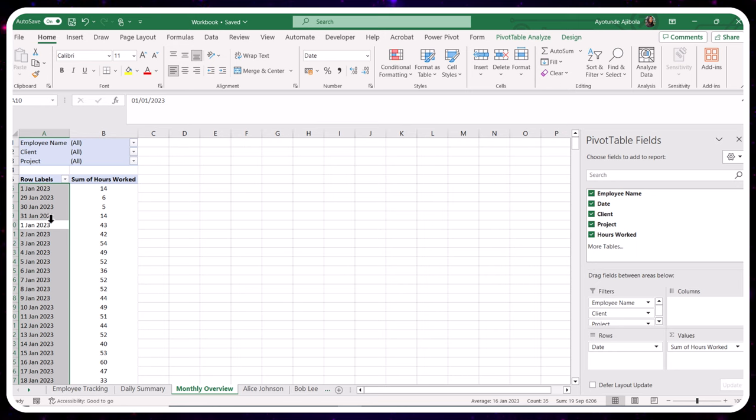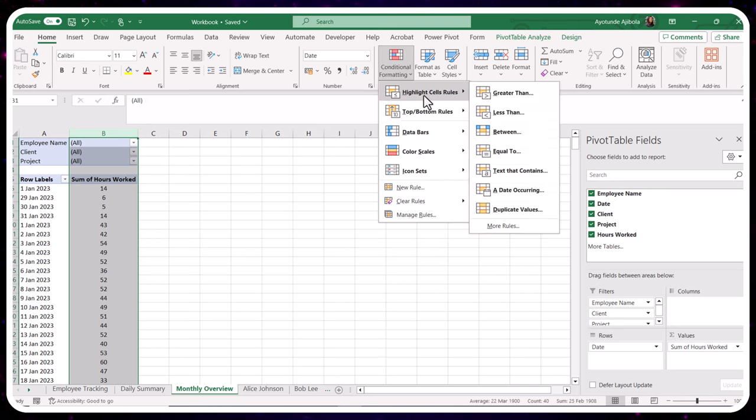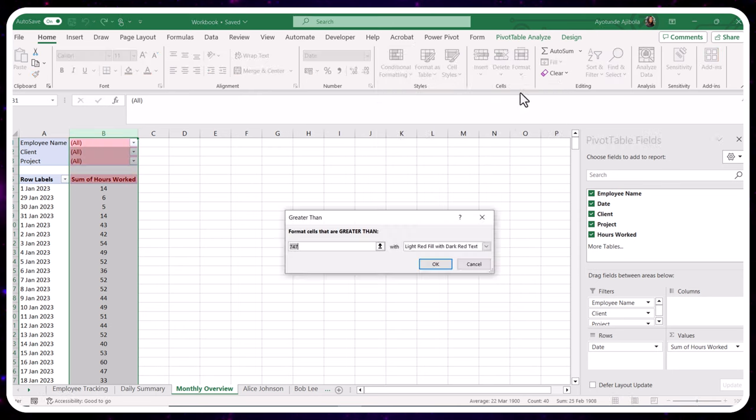Next, let's make certain data points stand out using conditional formatting. This feature is particularly useful for quickly identifying outliers or critical issues, such as projects where the hours worked exceed expected thresholds. So select the total hours column, go to the Home tab. On the Home tab, click on Conditional Formatting, choose Highlight Cells Rules, and set parameters that suit your needs. For instance, highlighting any values greater than 40 hours in a week.